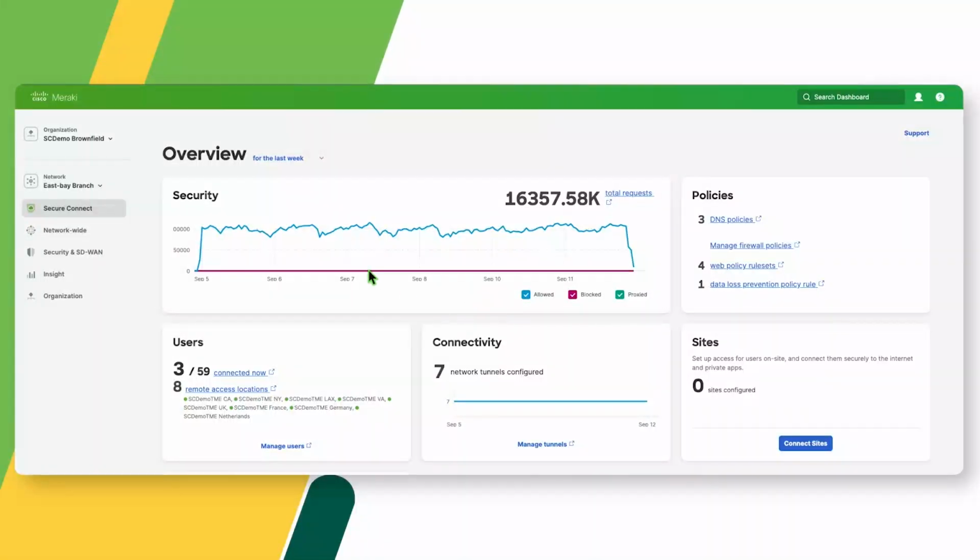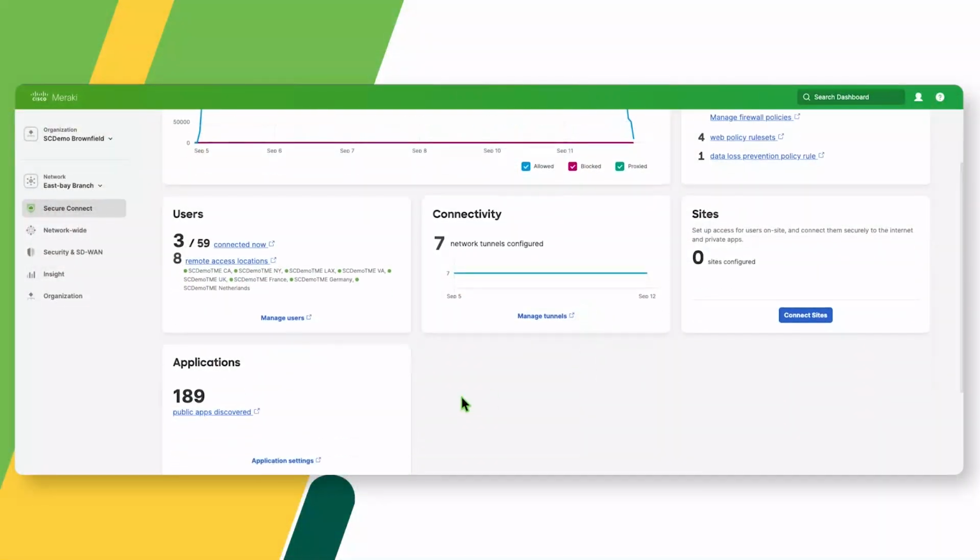This is our Cisco Plus Secure Connect single pane of glass overview page that shows all the details of your entire set of security events, all the security and network policies, your remote access integration details, your SD-WAN branch integration and its health, and all the discovered public and private applications.